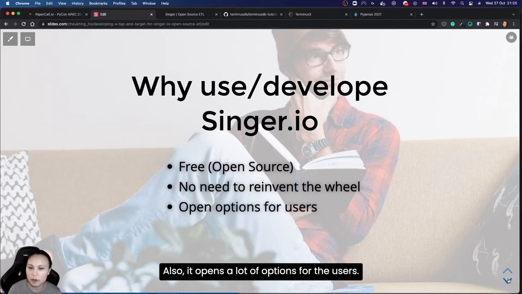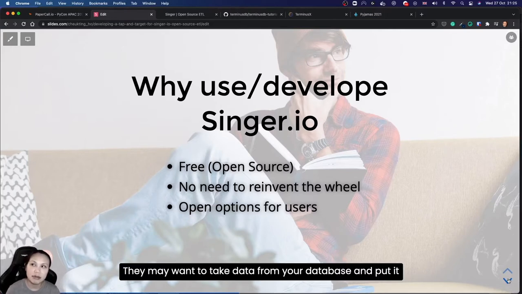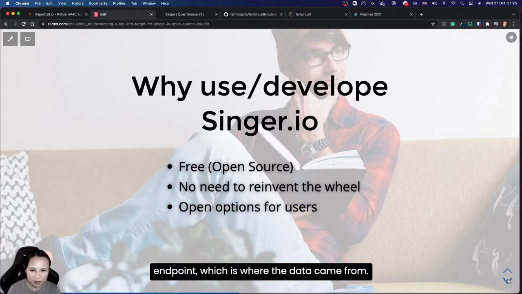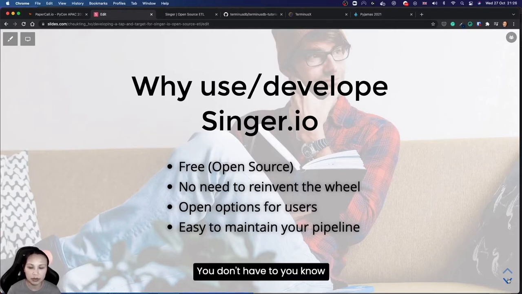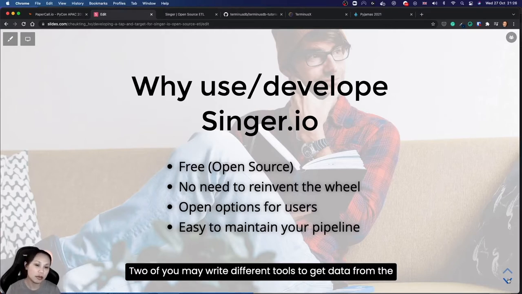Also, it opens a lot of options for the users. They may want to take data from your database and put it in different places with Singer.io taps and targets. So different users can choose their own endpoint, or the other endpoint, which is where the data came from, to work with your product. So it opens up opportunities. Last, it's very easy to maintain your pipeline, because all these tools are quite standard. Two of you may write different tools to get data from the same place. If you have a universal tool, then it's very easy to maintain.